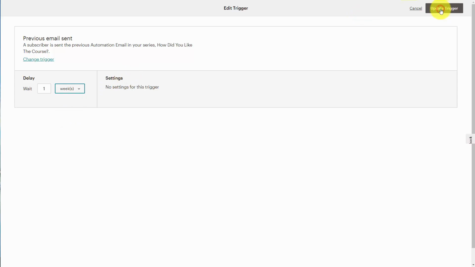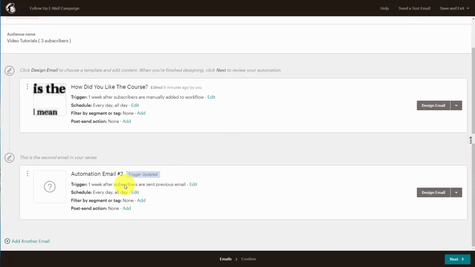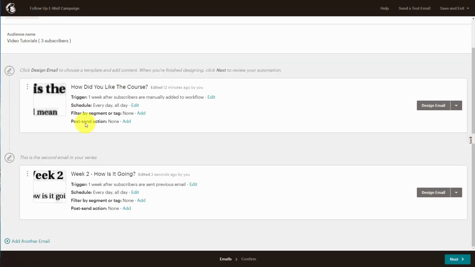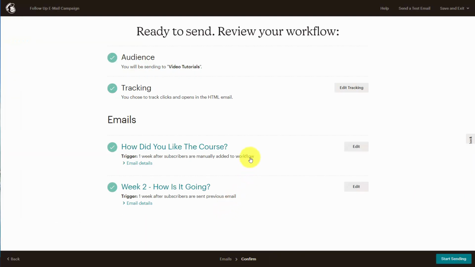We're now going to update the trigger. And now the trigger has been updated so that it says 1 week. We're still going to leave all the other emails in place. And basically, this is now the second email in our series. Again, we're going to design our email in order to go out to say what we wanted to say. We'll click Design Email, and then we'll write in our identifying information. And we can do this as many times as we want to add emails. We'll then click Next. We'll then see the campaign, and we'll then click Start Sending.